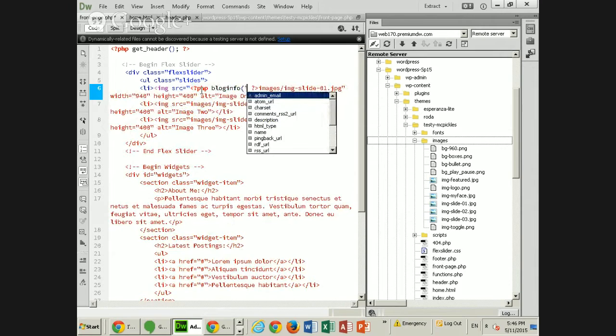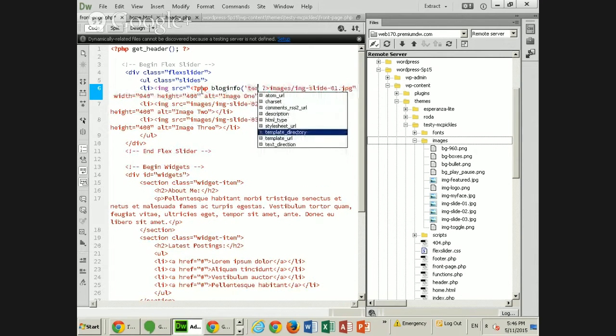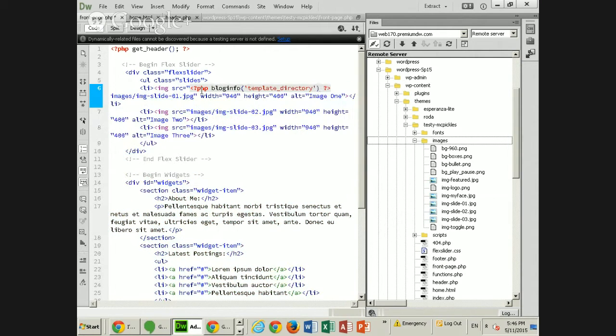Template directory. Yes. Now, when I do that, remember, don't forget that / here, okay? So for those other images, and this is just a temporary solution because eventually what I want to do is, oops, was right. Yeah.